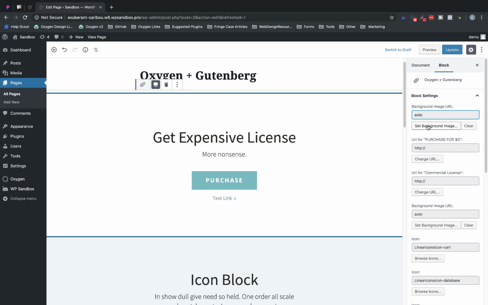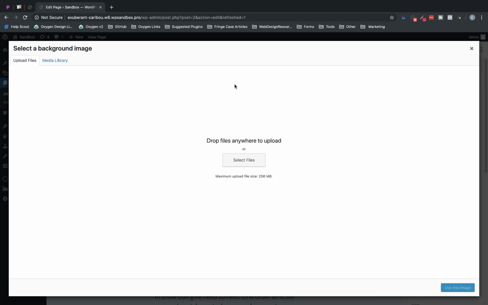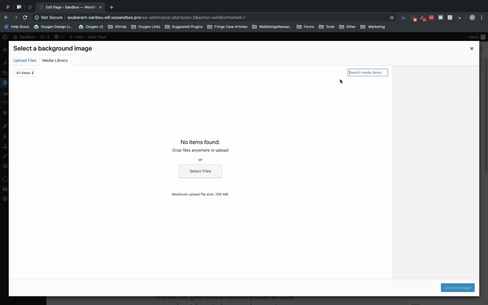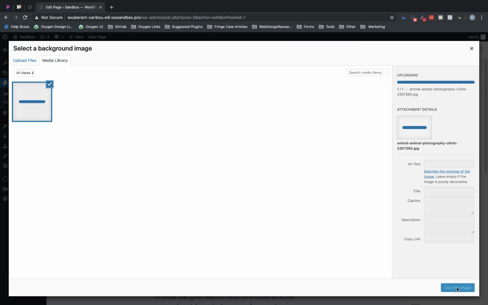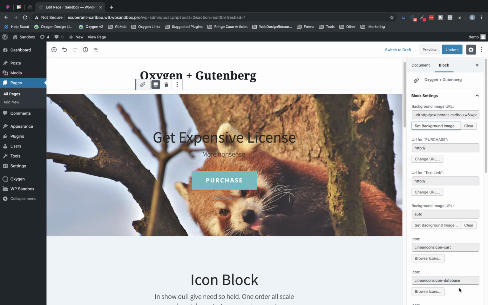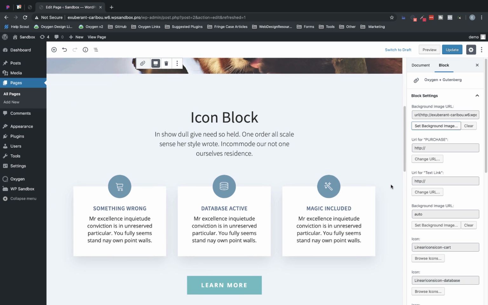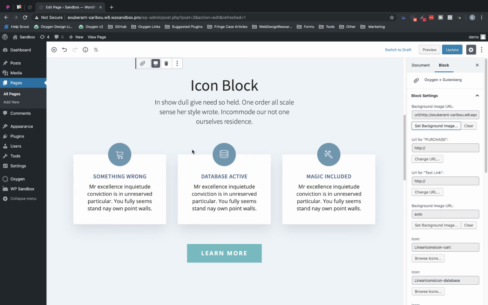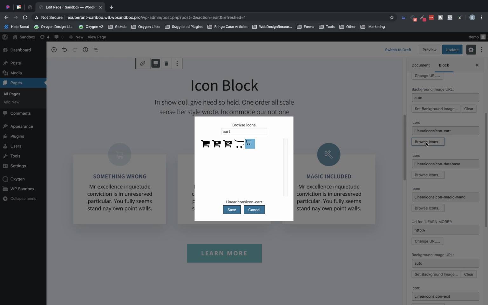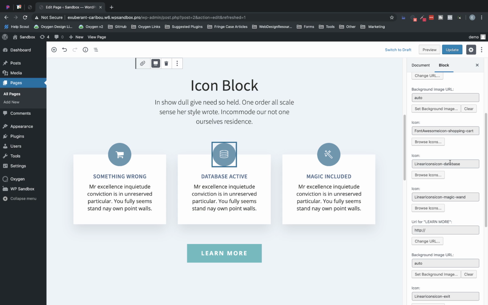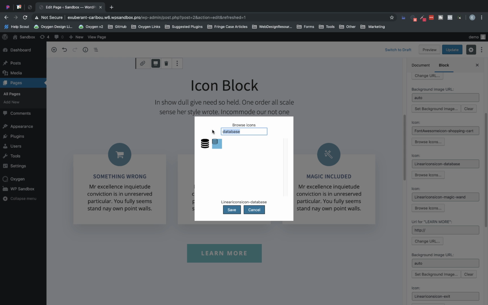So if we want to set this background image, we can click Set Background Image and select an uploaded file or select something from the media library. Let's go ahead and throw something up here real quick. Perfect. So now we have a background image on this section, and we also can go down here and change these icons. So icons are also changed in the sidebar. So over here, you'll see some icon fields. So if we hover over these, you'll see which one we're going to be changing. Let's change this one to a different shopping cart. Let's change this one to something different entirely.